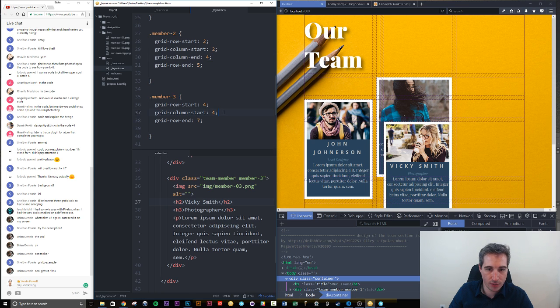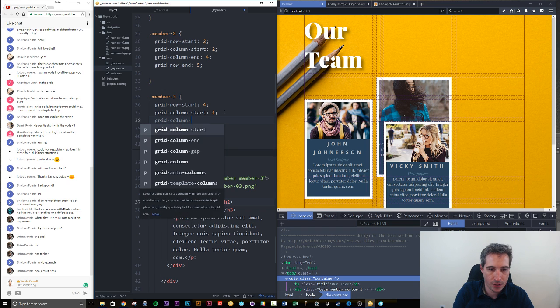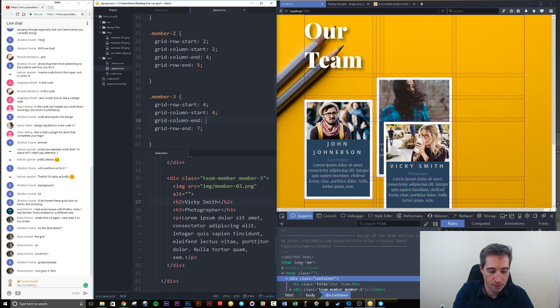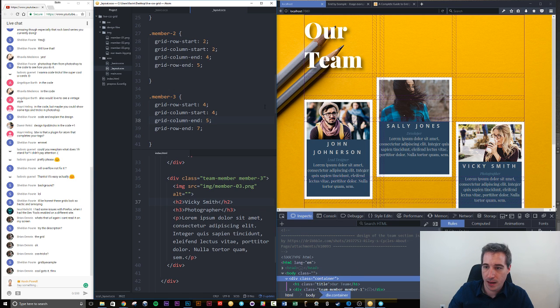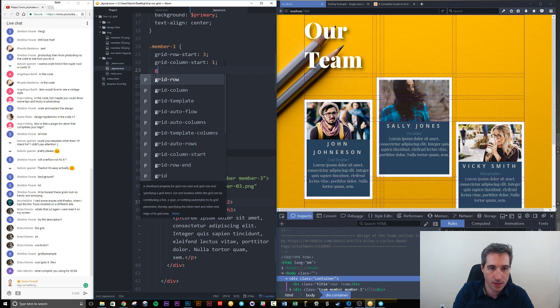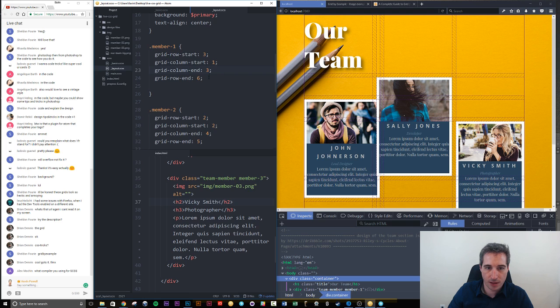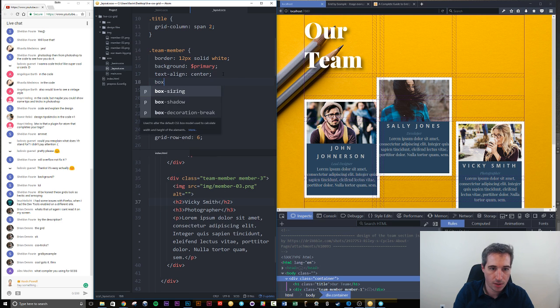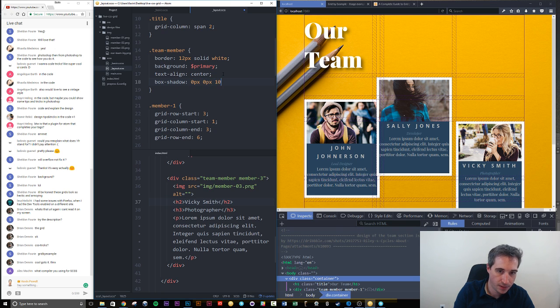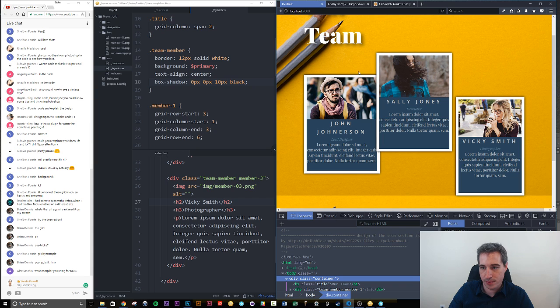Column start is, say I do a 4, grid column end 6, 5. And here maybe my 1 has a grid column end of 2, 3. There we go. And then if I put a box shadow of 0, 0, 10 pixels black just for demo purposes, and I turn off the display grid here. It's probably not the prettiest example, but it becomes really easy to overlap content like this, and you can get some cool effects like that.